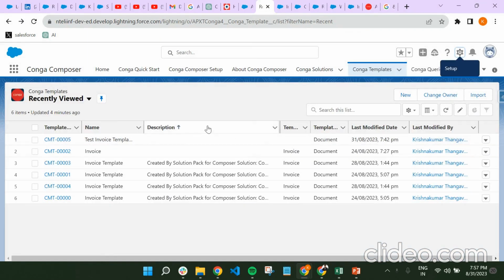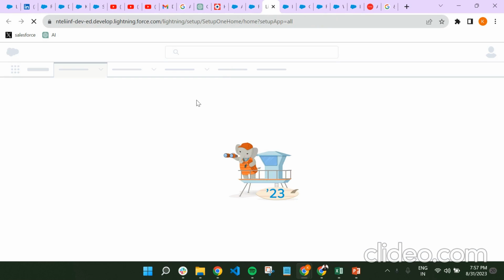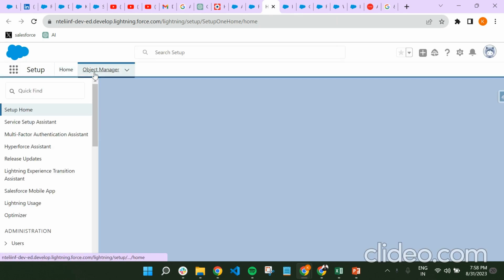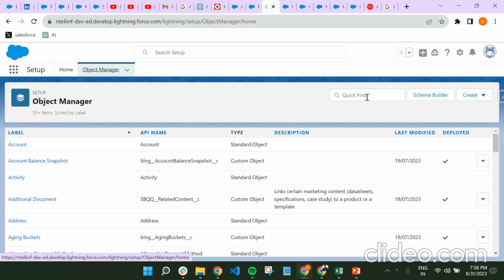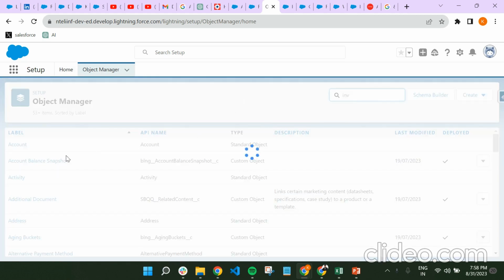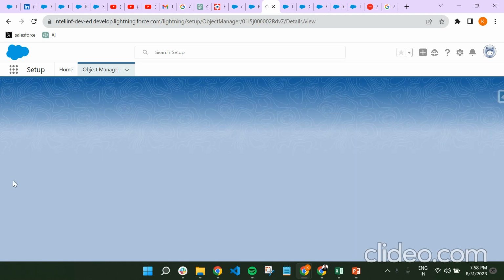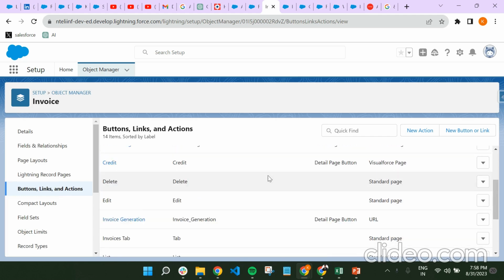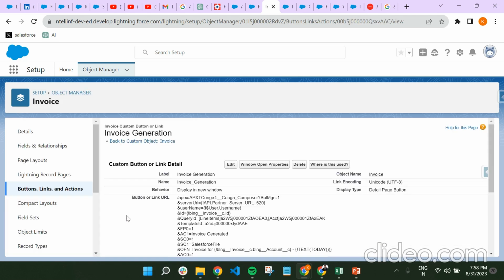Then let's see the important thing in Conga Composer. We create the custom button. For the custom button, we go to Setup. I'll show you how to configure the custom button. Here, go to Object Manager, then the invoice object, and go to Buttons and Links. For demo purposes, I already created the invoice generation button here.